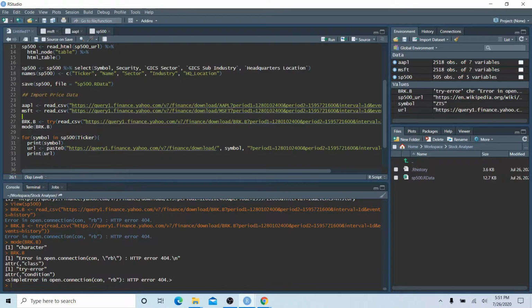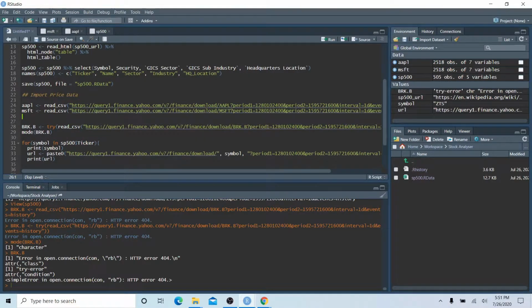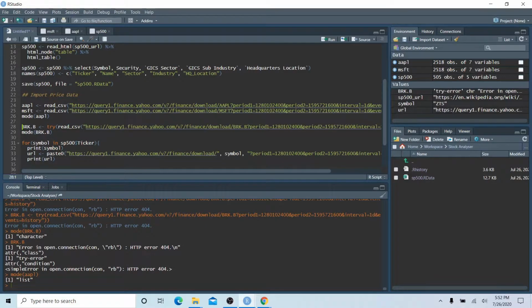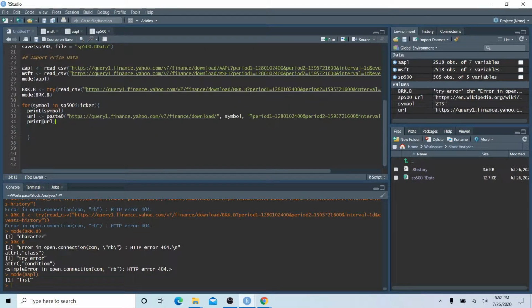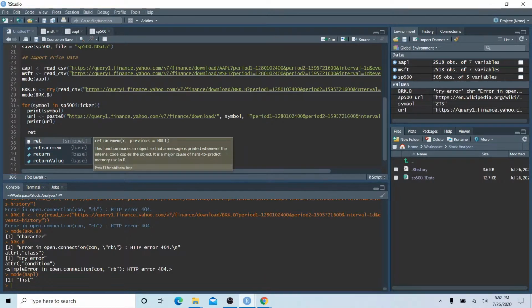And now compare that to what happens if we run a successful data grab. If we say mode AAPL, we get back a list. So we want to get back lists and not characters. And so what we're going to do is create a shortened variable called RET.